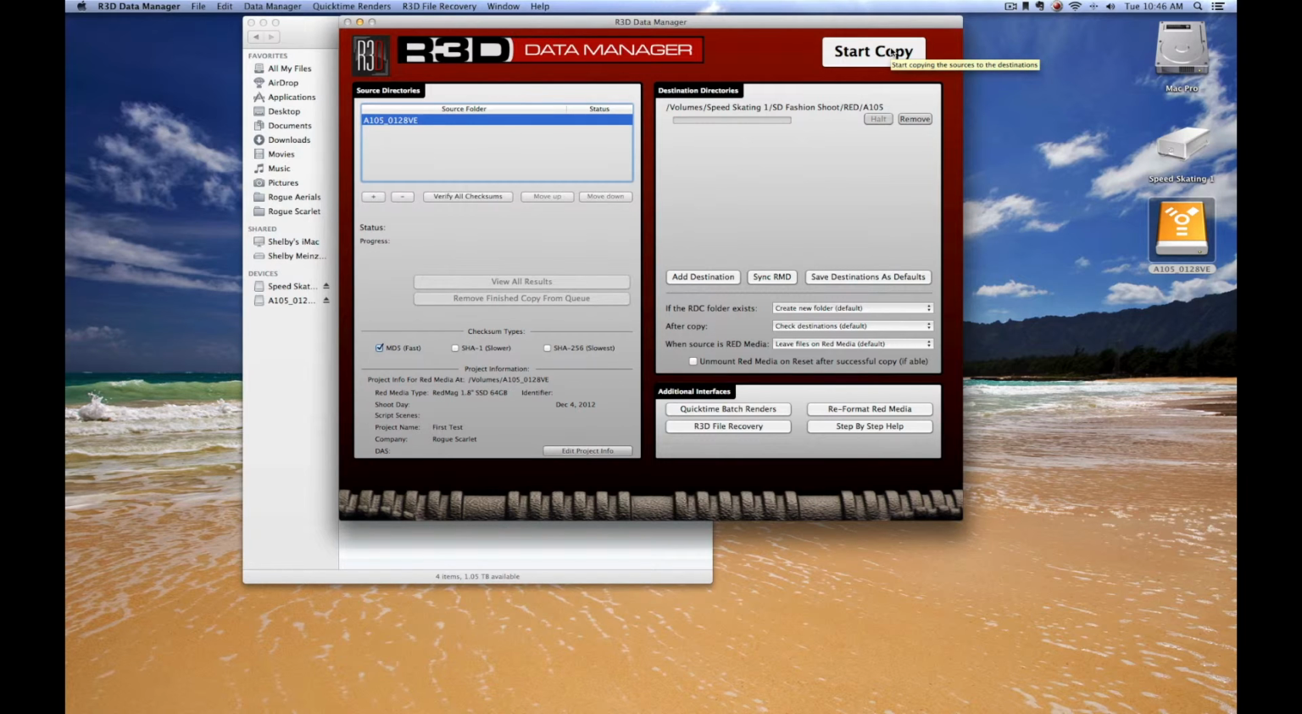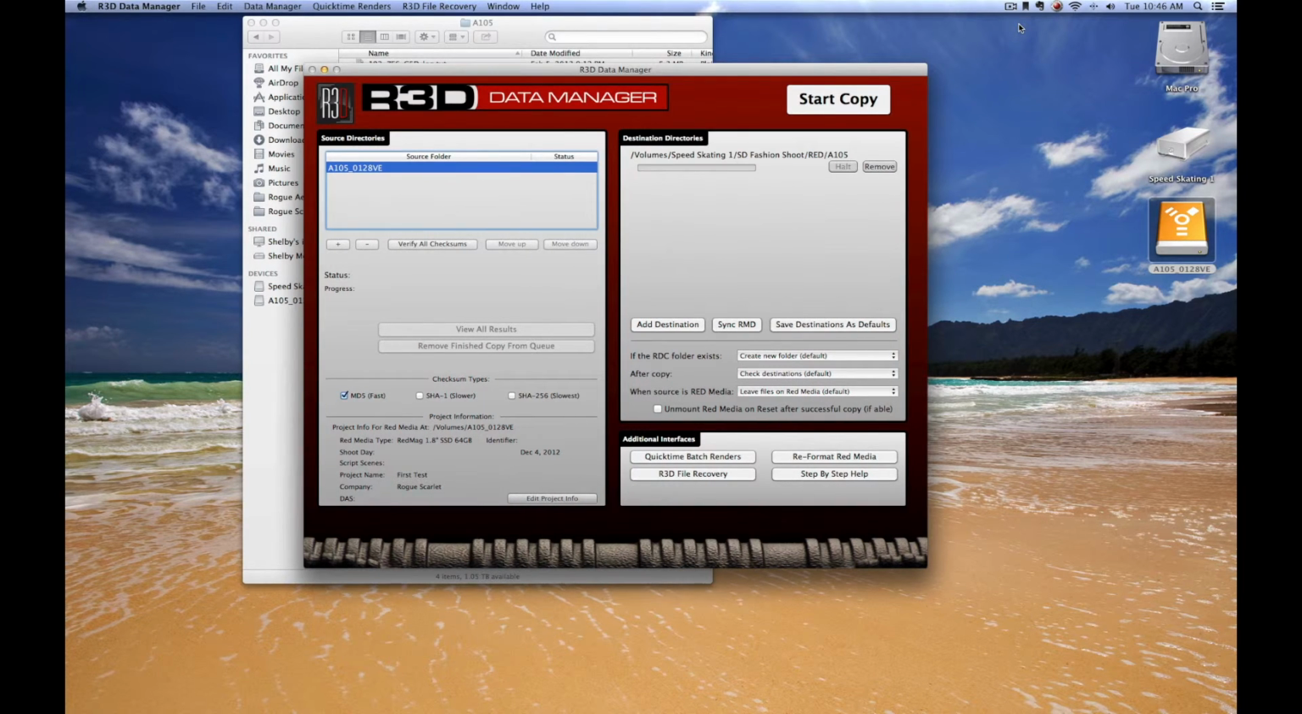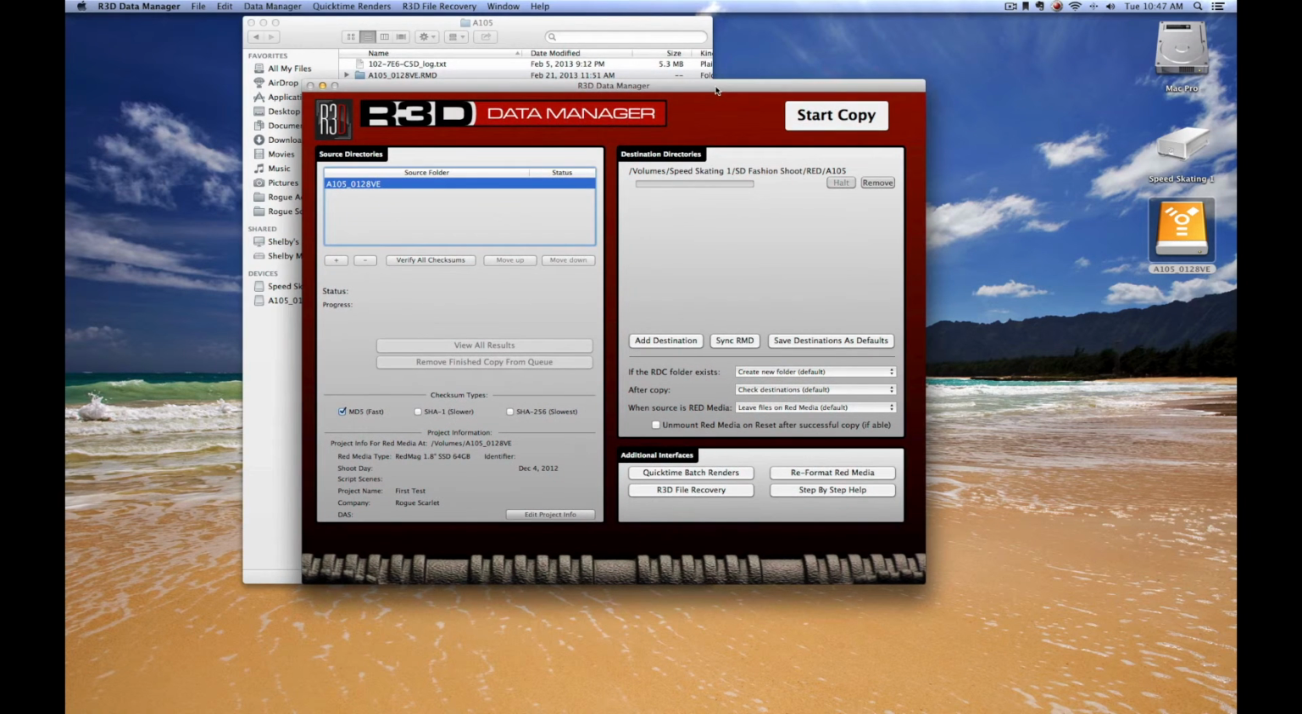I'm not going to do that because we got everything over already. And also another cool function of R3D Data Manager is you can add multiple destinations and do your backup and your copy at the same time, which is pretty handy, especially if you're on set, trying to get things copied and backed up fast.